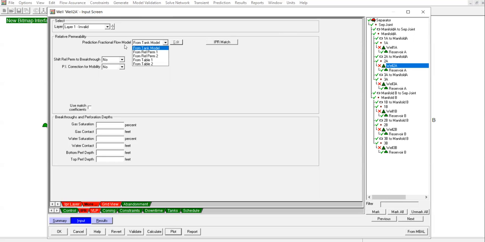Okay, and then what else? So from the tank model, which is very good. And you just need to repeat all of this in all of the wells. Okay, you can review the IPR for each well. You need to connect the fractional flow model from the tank model.